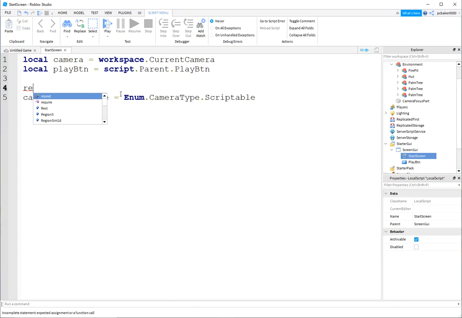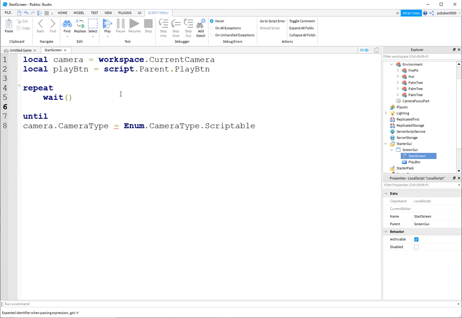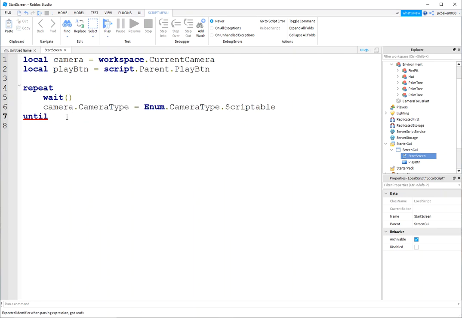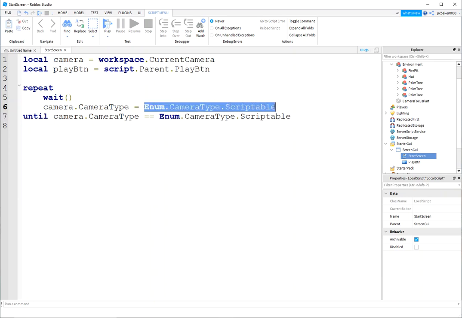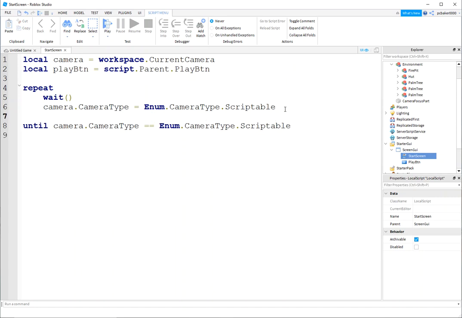So just to be safe, I'm going to do this repeat until. And I'm going to put this in here. And then I'm going to continue to repeat until I'm sure this assignment took place. So this is comparison. This is assignment. So we go in here, we go, let's assign the camera the scriptable enum so that it's a scriptable camera. And let's just check to make sure that assignment took place. And we're going to keep doing that. It's only going to be like once or twice.